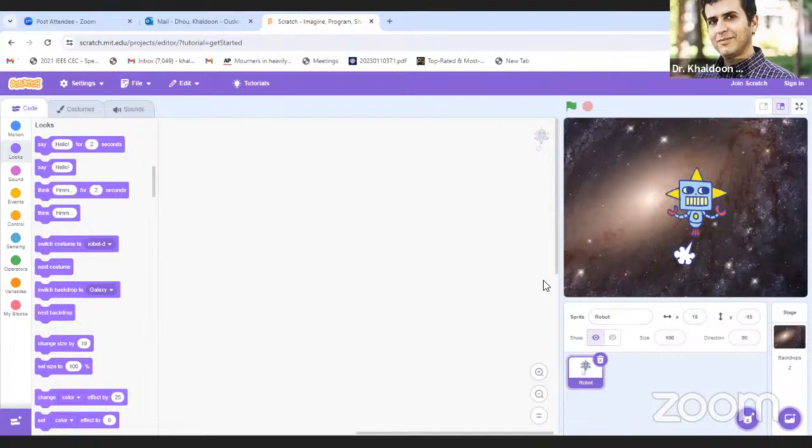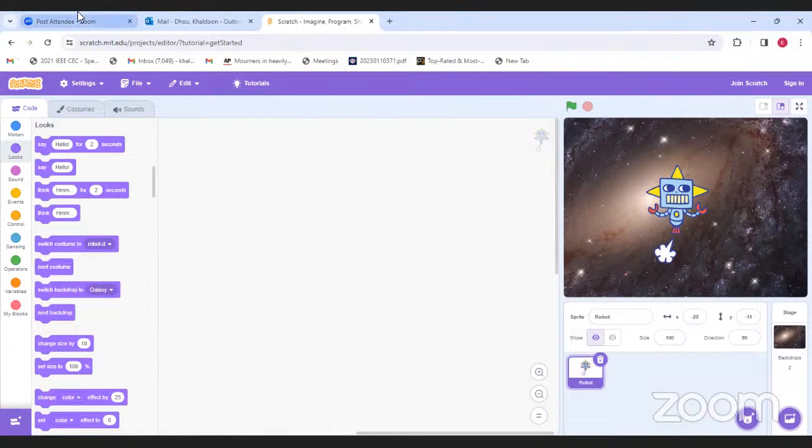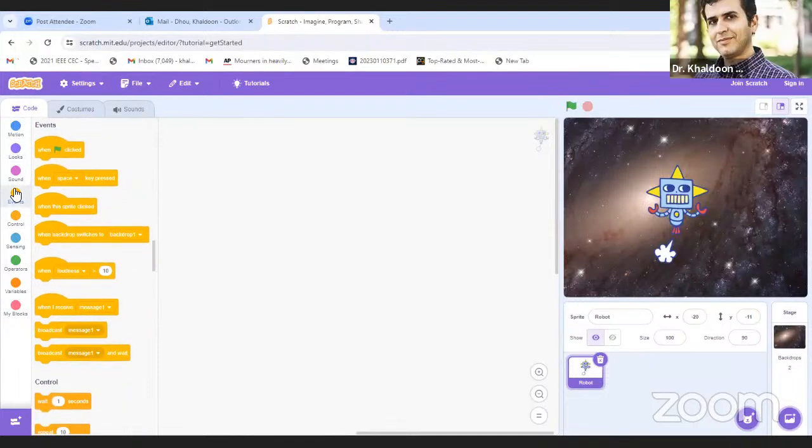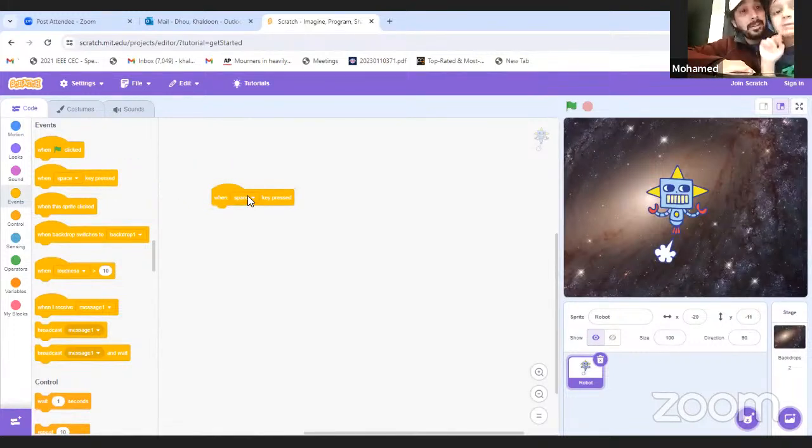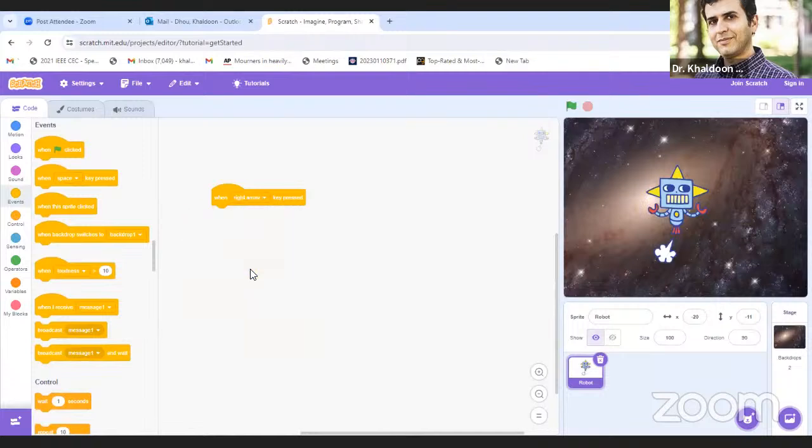Now, what I want to do is that I want this robot to move based on my directions. Now, I can move it to the mouse, but I want to say, when I have the right arrow, it's going to move to the right. When I have the left arrow, it's going to move to the left. So I can control this. So that means I can add this code. So I'm going to go to events. I'm just going to say when the right arrow key is pressed.